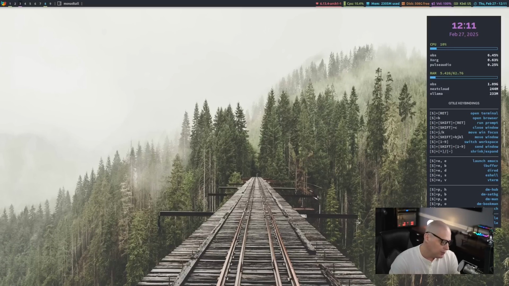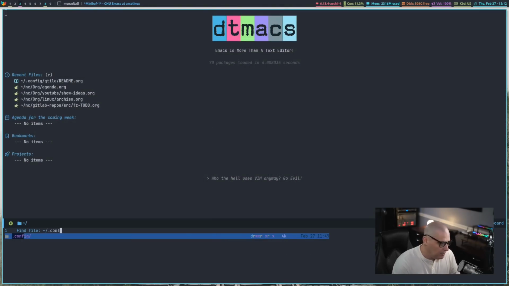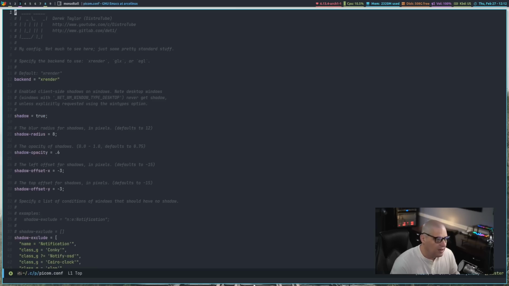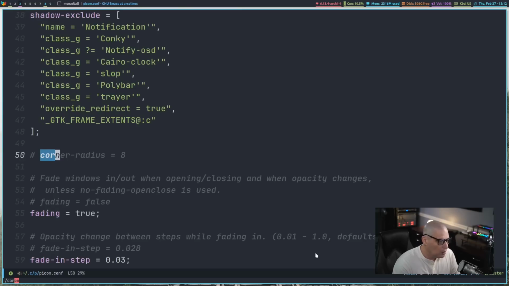So the first thing I need to do is to get rounded corners for the panel and also all the windows. What I need to go do is I need to edit my PyCom config. PyCom is the compositor that basically is responsible for the borders and the shadowing effects and all of that here on Qtile. So let me go ahead and get into Emacs, and I'm going to navigate into .config/PyCom, pycom.conf. So this is my PyCom config. Let me zoom way in here, and I'm going to search for corner radius.